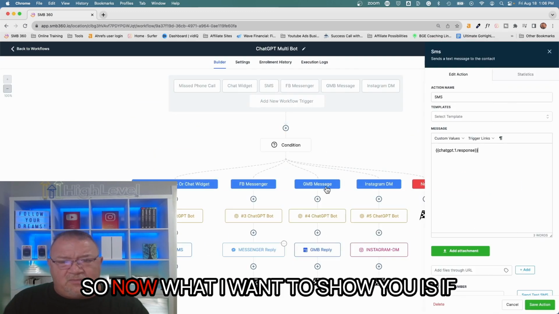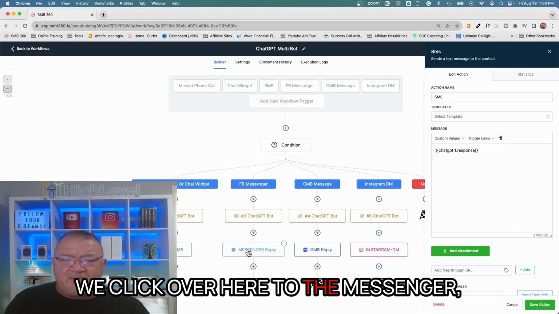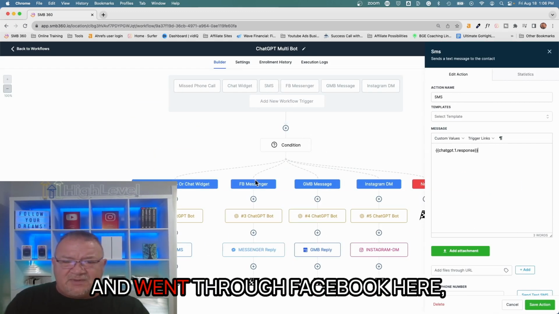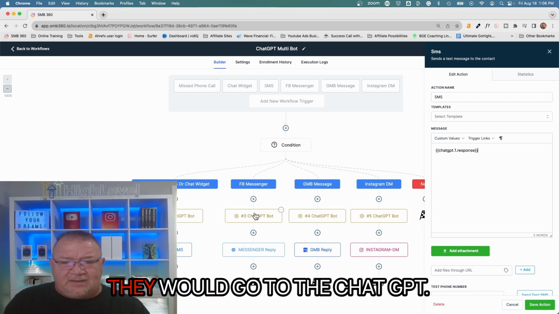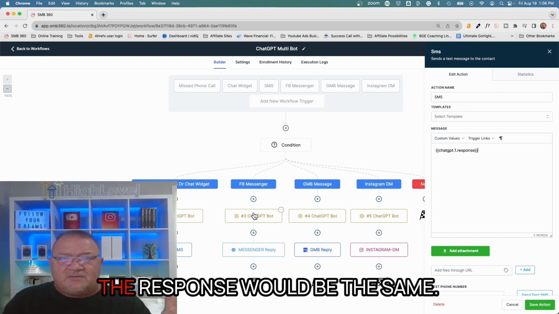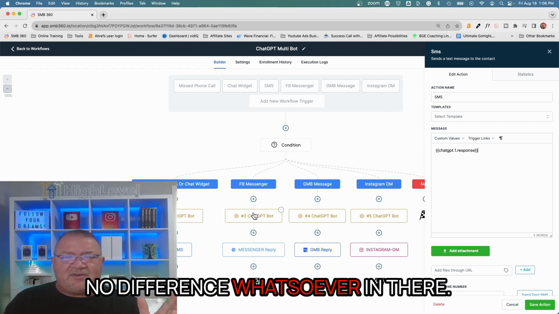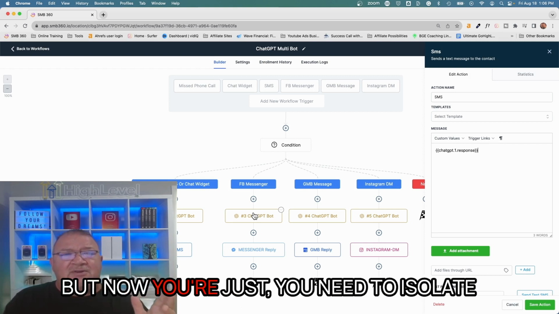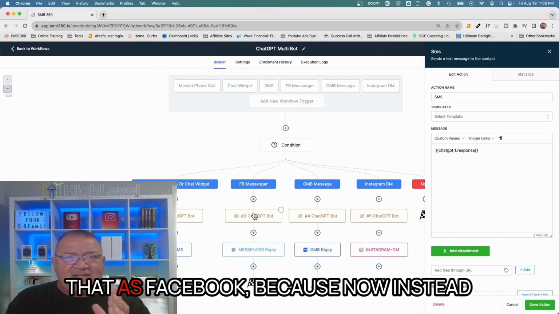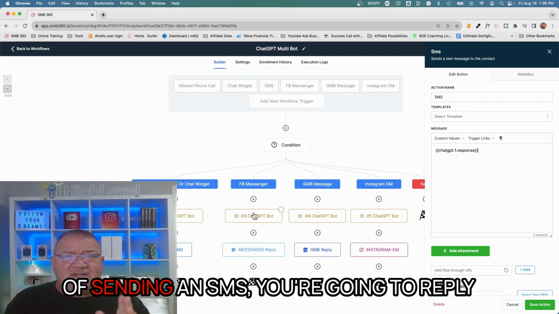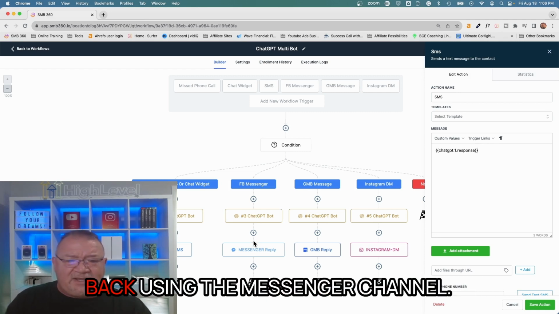So now what I want to show you is if we click over here to the messenger, let's just say they came across and went through Facebook here. They would go to the ChatGPT. The response would be the same. You'd have the same response, no difference whatsoever in there. But now you need to isolate that as Facebook, because now instead of sending an SMS, you're going to reply back using the messenger channel.